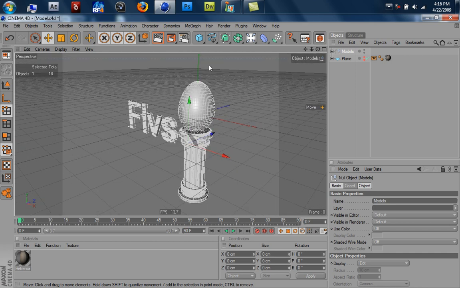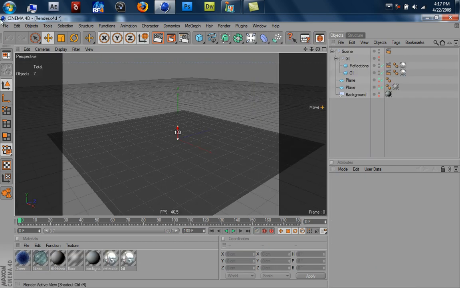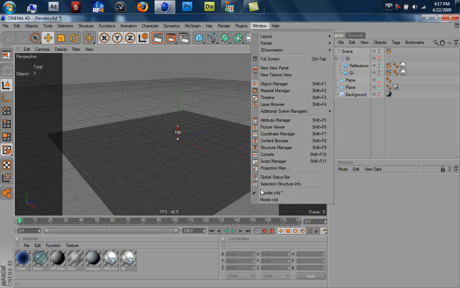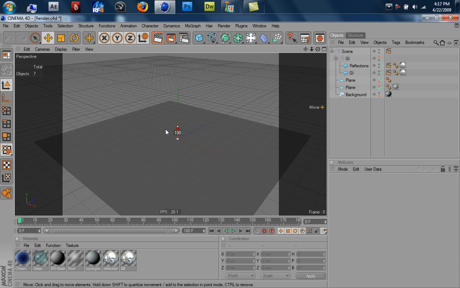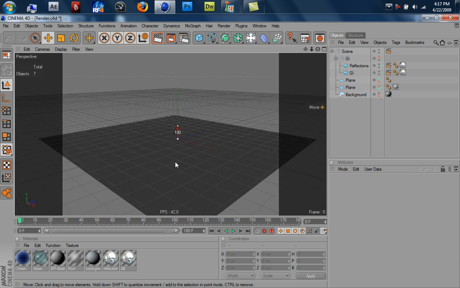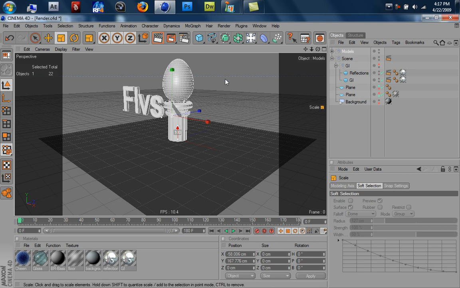Okay, Control C, copy. Control S, save your models. Now open up your render file. If you already have it rendered, just hit Window and go to Render. You don't have to set the renders up as two different files, but in this little tutorial, I do. Then hit Control V. Let's scale this down a little bit because of how this is set up.